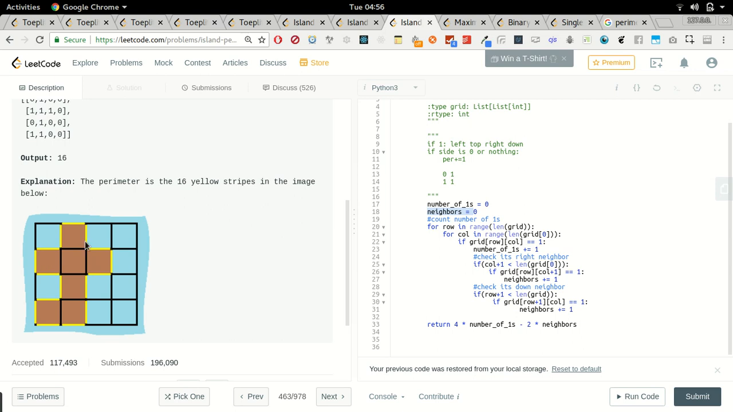So let's think about it this way. If there's nothing around this 1, there's 4, right? Because each cell has 4 sides. But if there is something, then you don't count it. Make sense? So if you have a neighbor down here, or a neighbor on your right, that means you're not going to get 4. Instead, you're going to get 2 perimeter, right?